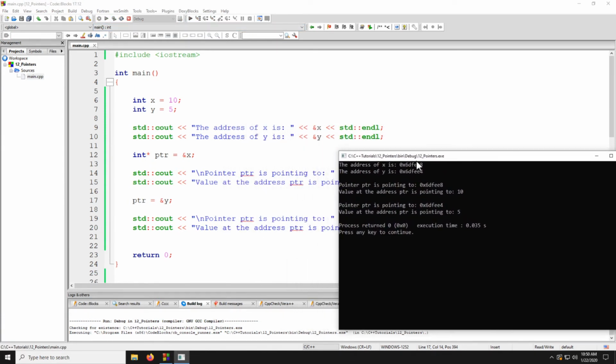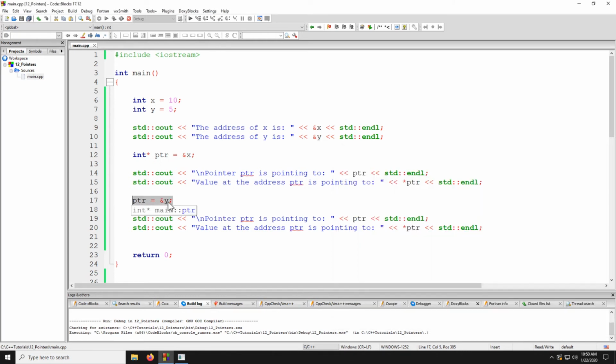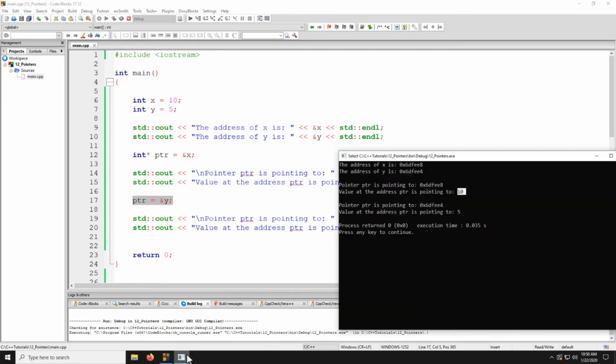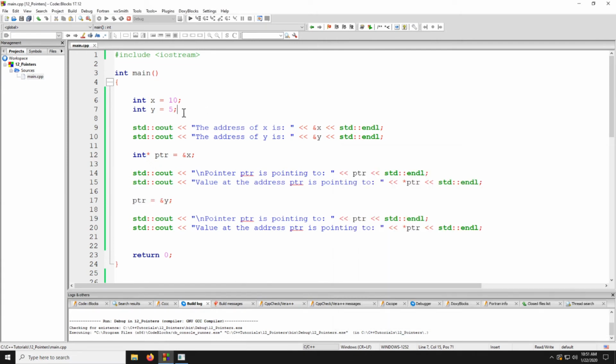Here we can see our results. So again, the address of x and y. Initially we were assigning pointer to point to x, so it matches up with the x address above. And it's got x's value, which is 10. Then we change the value of pointer to point to address y. We can see that indeed it has changed to now match the address of y. And if we dereference it, we can also see that it points to the value of 5, which of course we assigned y above.